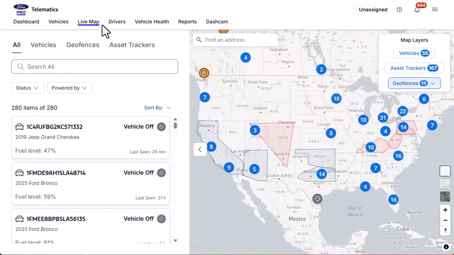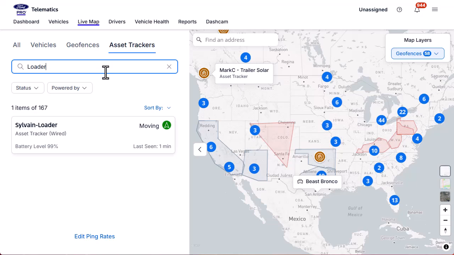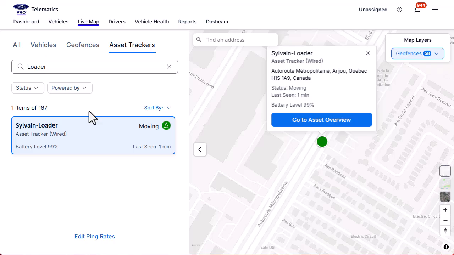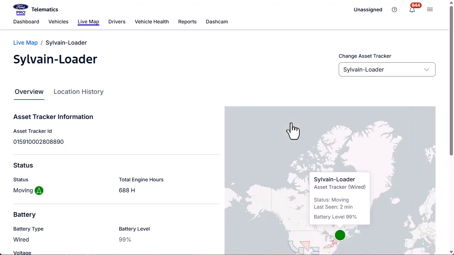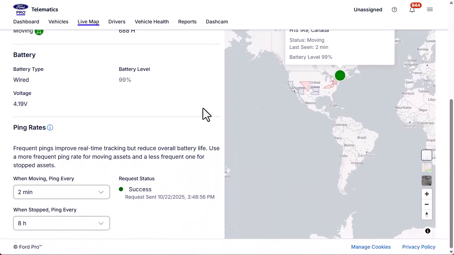After logging in, select Live Map in the top banner menu. From the Live Map page, click on the Asset Trackers tab and search for the asset tracker you want to adjust. Then select it. In the asset window that appears over the Live Map, click the blue Go to Asset Overview button.